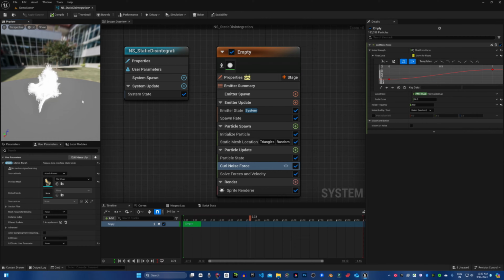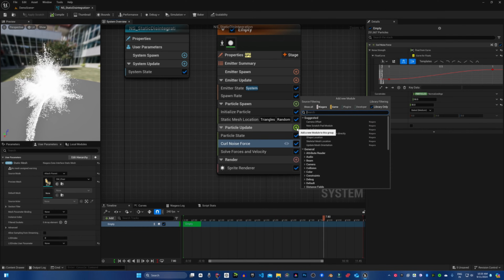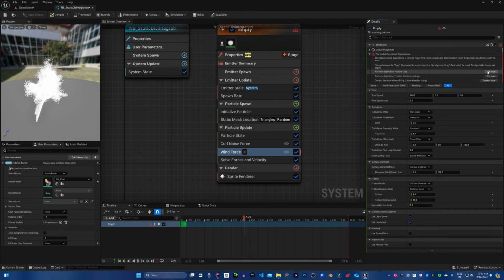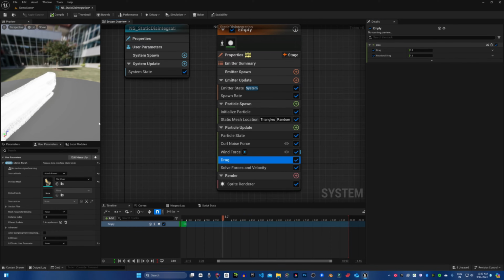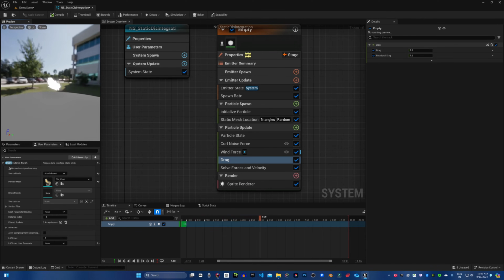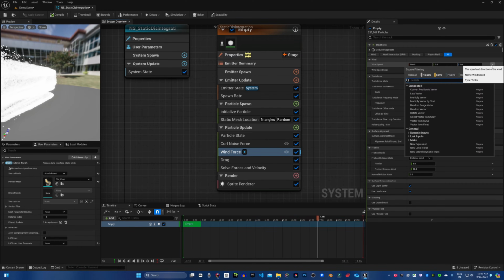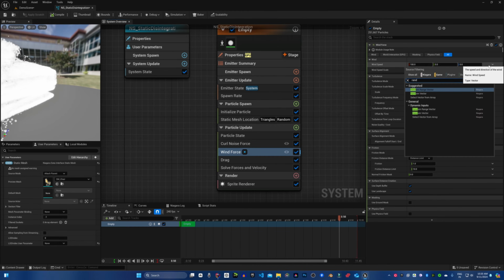So apart from curl noise, we can add more forces. So let's add wind force to make the particles move along the direction of the wind. Drag module is not set, so I will just fix the issue, and it created the drag force. Let's randomize the wind speed by using a random range vector.